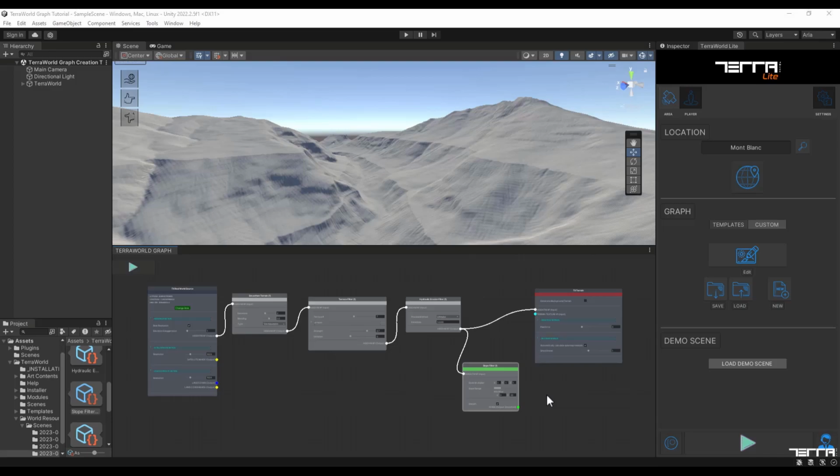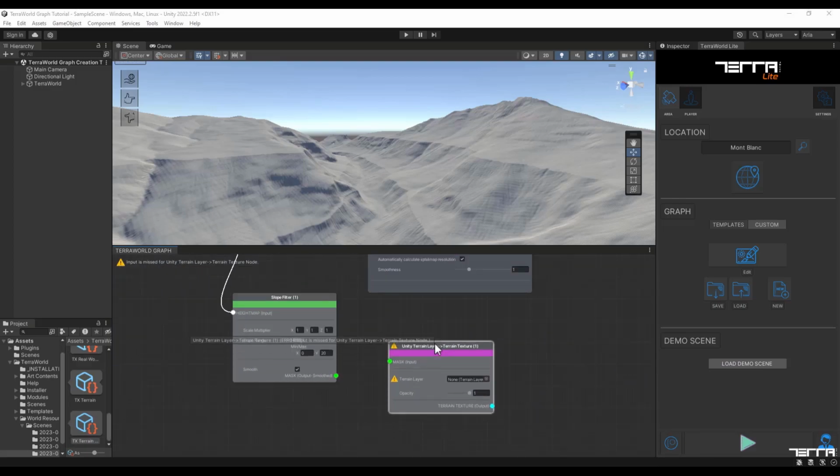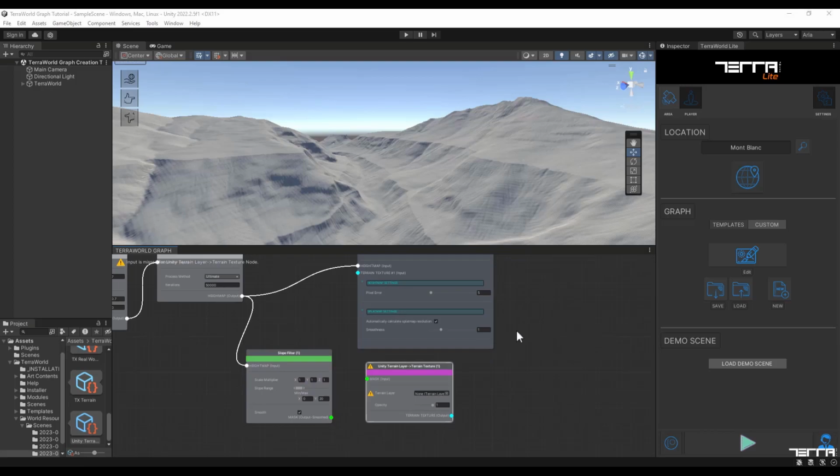Now we want to put the soil layer on the selected area. In order to do this, we need to use terrain texture nodes. The node which we are going to use today is Unity Terrain Layer to Terrain Texture.